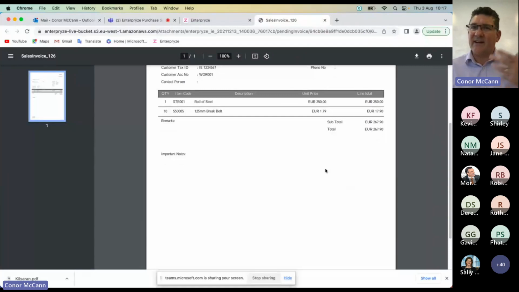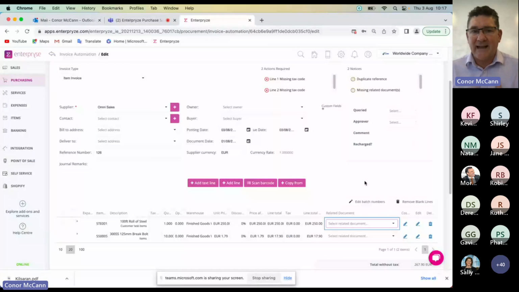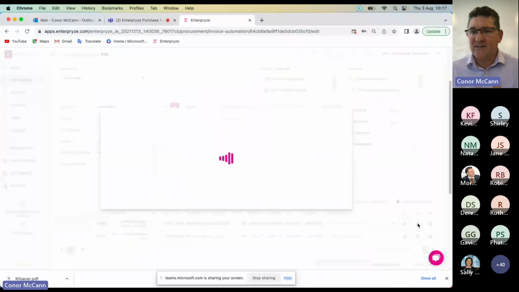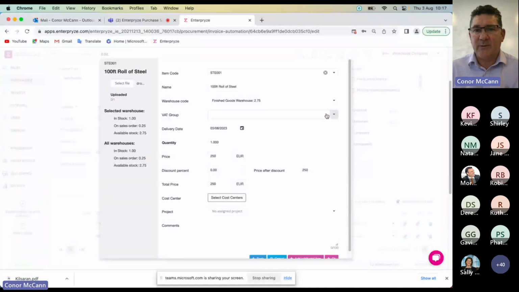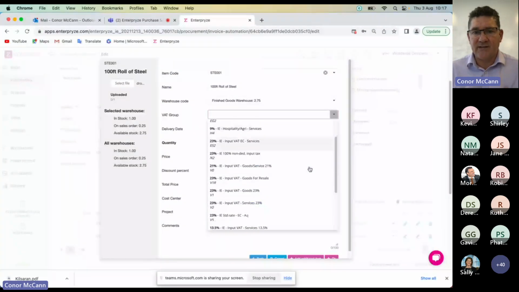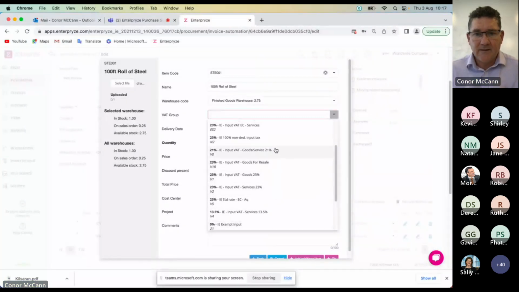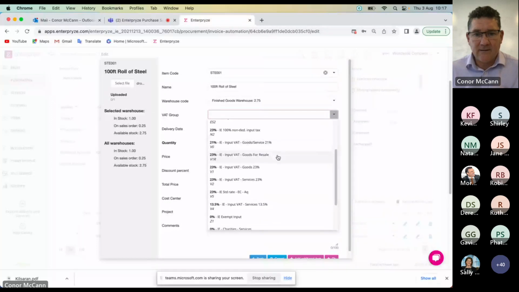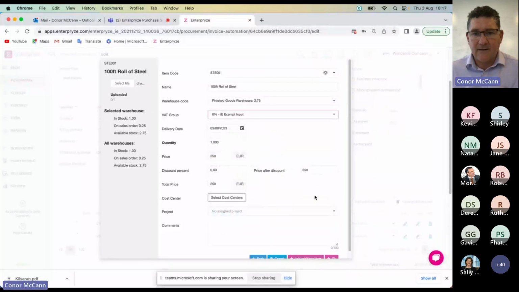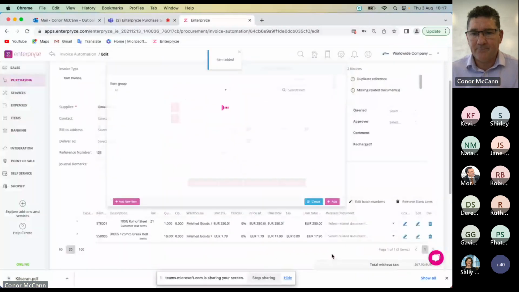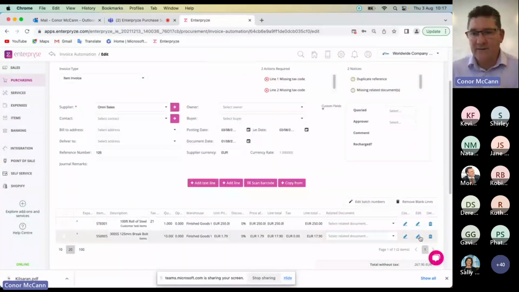So again, the scenarios can be slightly different. You can have tax, and it hasn't picked up the tax on this particular item. It's expecting tax, but I will now have to edit this to allow it to process through. So I just pick up the item and I'll just choose the exempt tax on this one, just to get it to process through. And I'll just click OK. And I'll do the same with the second line.